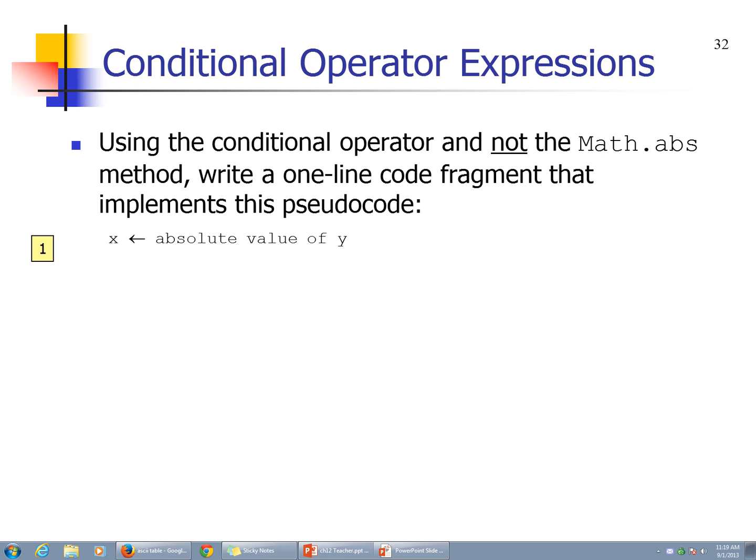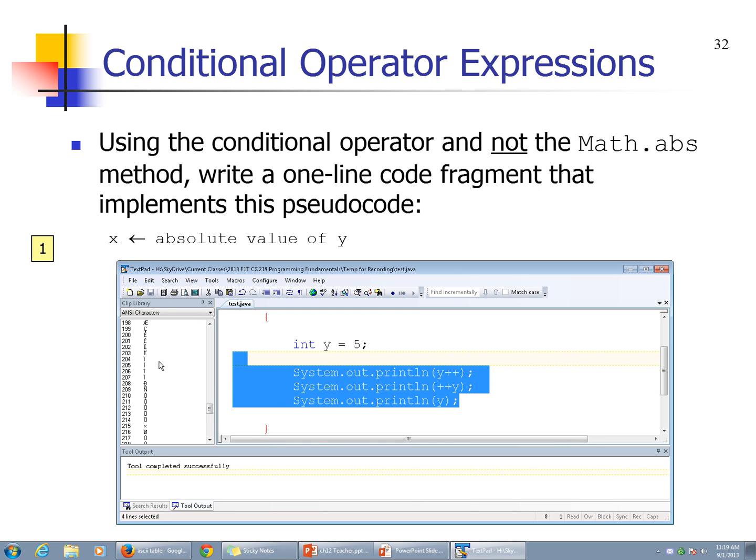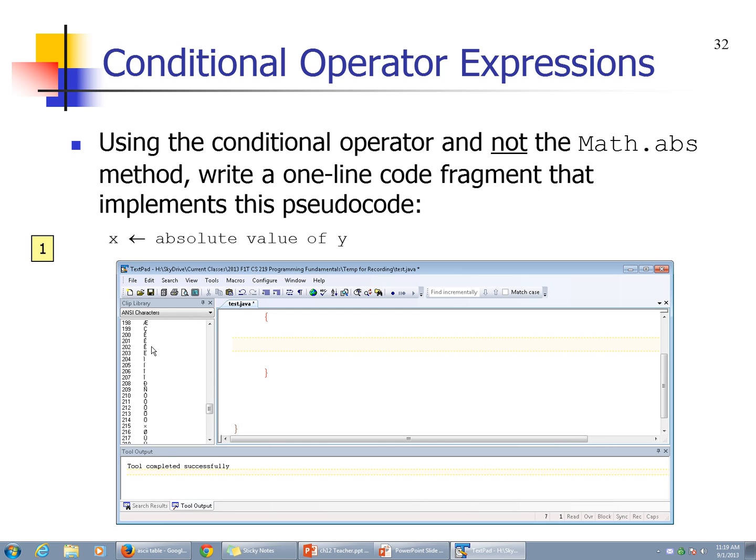All right, so let's write some pseudocode. I'm going to write it in my program right here. The way it starts, first of all, we have x, and this is pseudocode, it's not Java. So this first part says this value is being assigned into x. So x equals, now we got to do the absolute value of y. So I'm going to write that for you. It's y is less than 0, question mark. Then if it is, it's negative y or colon y. That's actually the code for it.